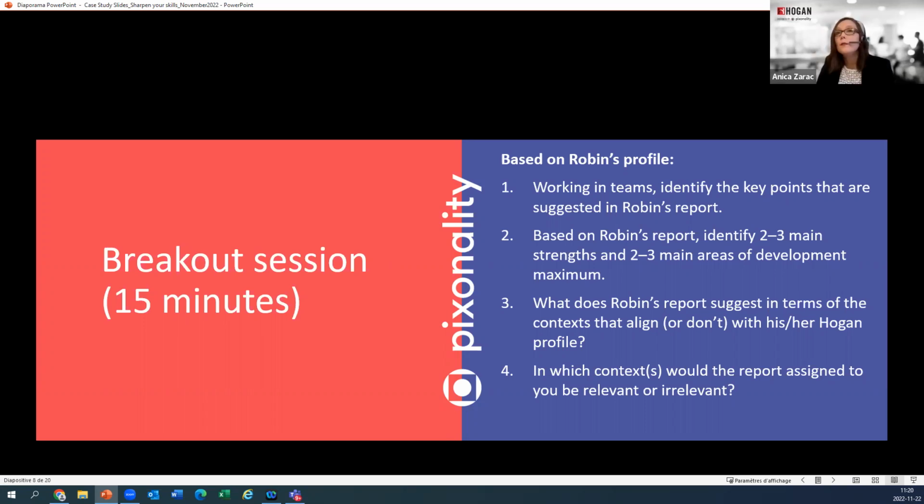Would you want to use it with a certain level of managers, individual contributors? So in which type of context or situations would the report assigned to you be relevant or irrelevant? Just getting a notion of when we would want to use this report.